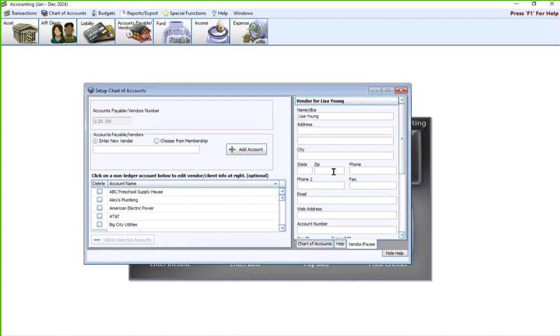Once I've added the vendor to my chart of accounts under accounts payable, I can come over here on the right and enter address information, city, state, zip, or other information. We don't have that information now. I just need to get Lisa a replacement check for the amount of the check she lost back in January, which still hasn't cleared the bank. So I've now done that.